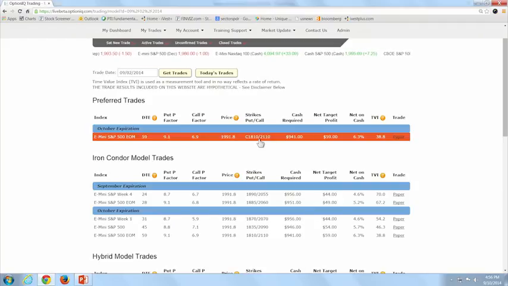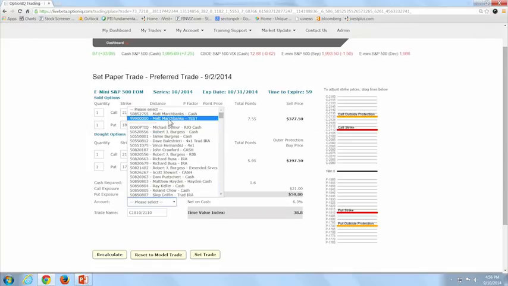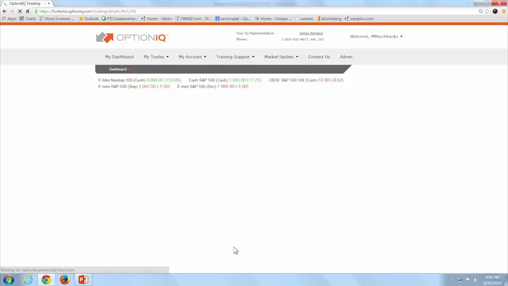The answer is yes. Now remember, we want to be at least 5 points different on the top, and on the bottom at least 10 points different. So this particular trade would fit in perfect. So I come over and I click Paper Trade. I bring up this screen. I select my test account, and I hit Set Trade. So it's real simple to set these up.